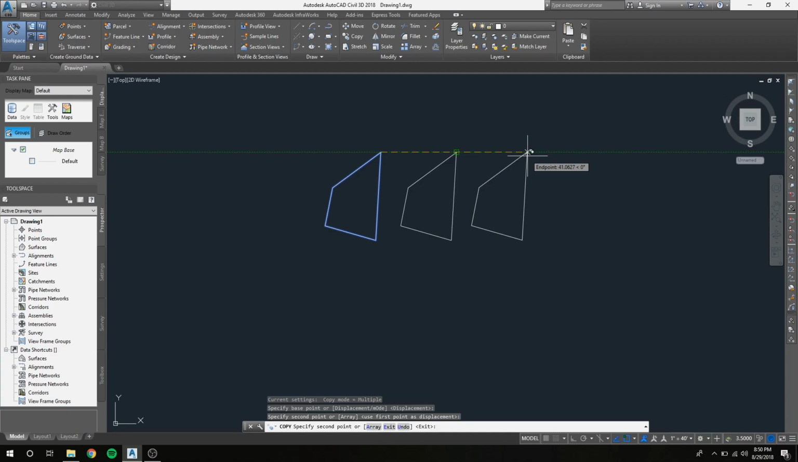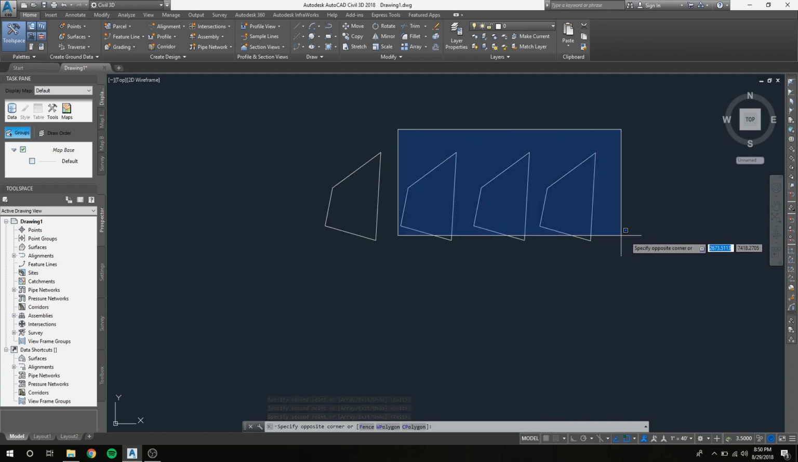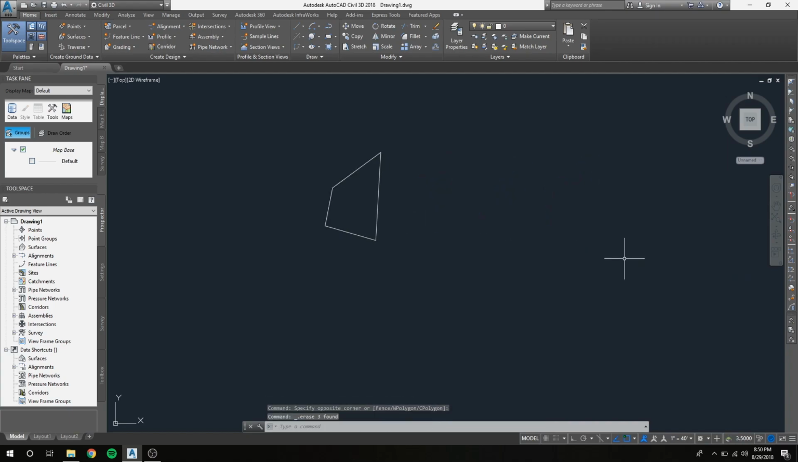And you see I can continue doing this too. It's not just once, you can keep on going. But I'm going to hit enter to finish it. So now I have all these different objects. I'm going to select a few of them and get rid of them.